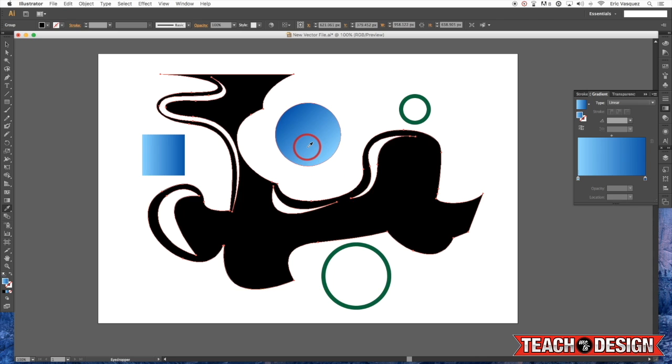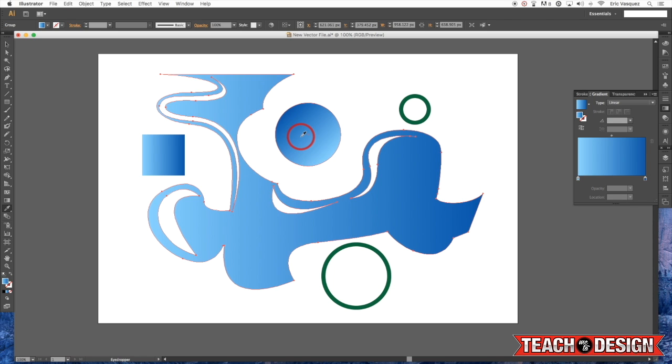Let's say I wanted to add this gradient to my main shape. I'm just going to use a color picker. And you can really add as many of these colors as you want. So if I wanted to add a third, fourth, or fifth color, I can just click just below the gradient box here, and it'll allow me to add another color.